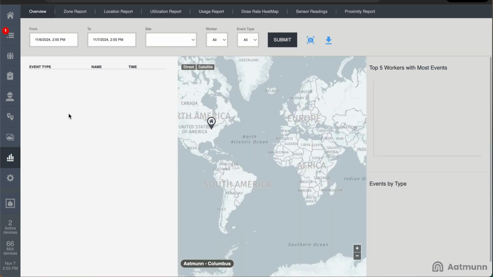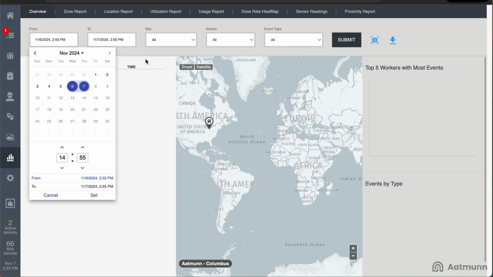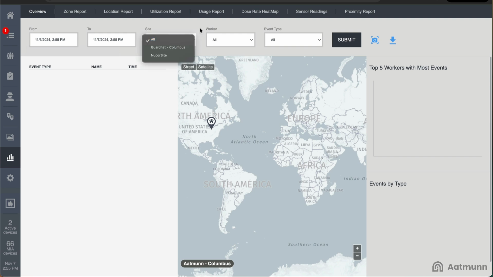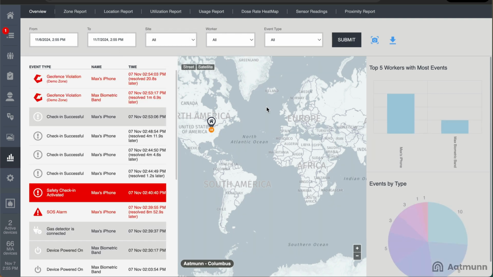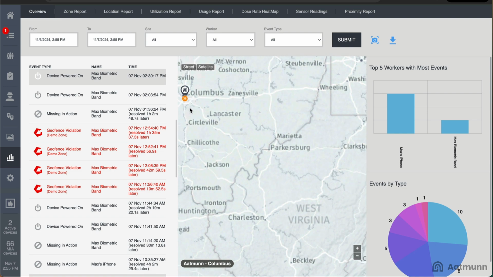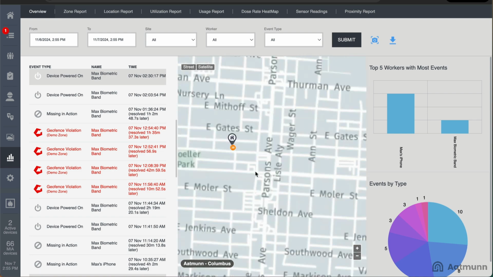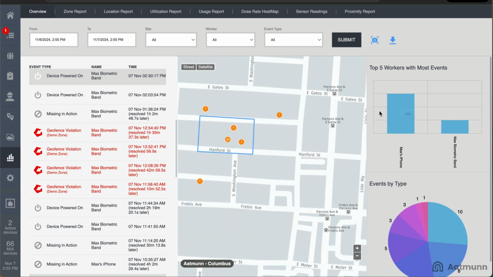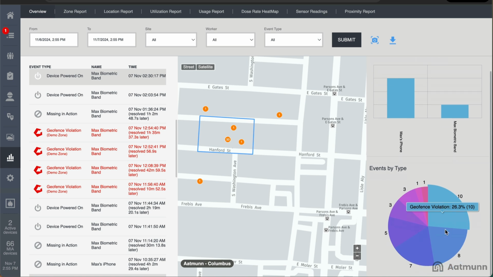Next is the reporting tab. There's a variety of different reports we support out of the box. The first is just an overview report. So you can define first a time frame, then a site if you require, or you can do all sites, and you can also filter by workers or event types. I'll then hit submit, and what the overview report gives you is the list of all of the events that occurred, the locations which they've occurred, and then the users that have also raised the most events, and then events laid out by which events have had most occurrences as well.